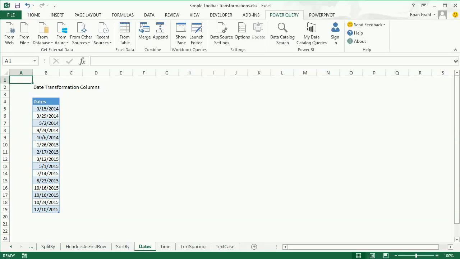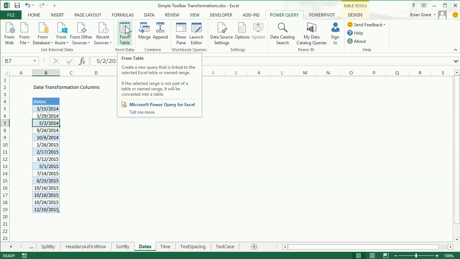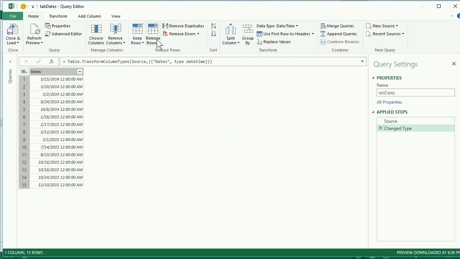Hey there! In this video, we're going to look at several of the add date column transformations available to you in Power Query. So we are currently in simple toolbar transformations.xlsx. We're in the dates sheet, and here's our data. So we're going to click on it, go to the Power Query tab, and go to Get Data from Table to load this data.